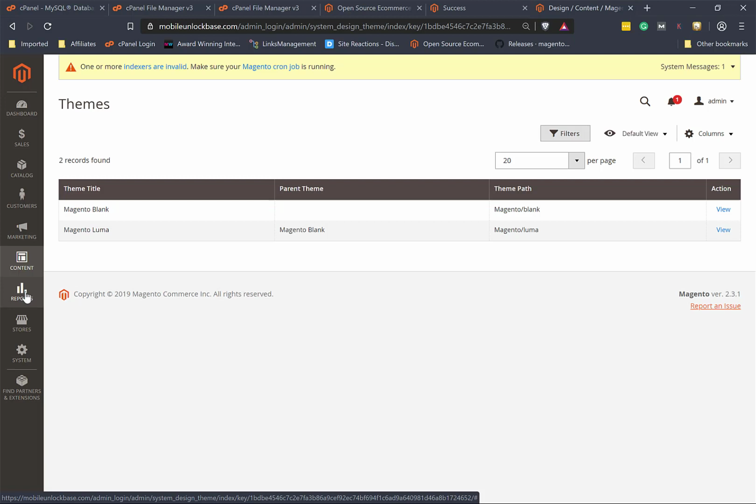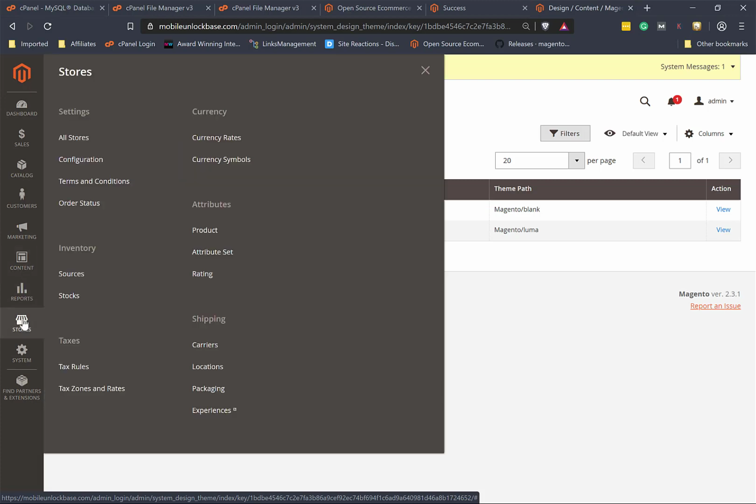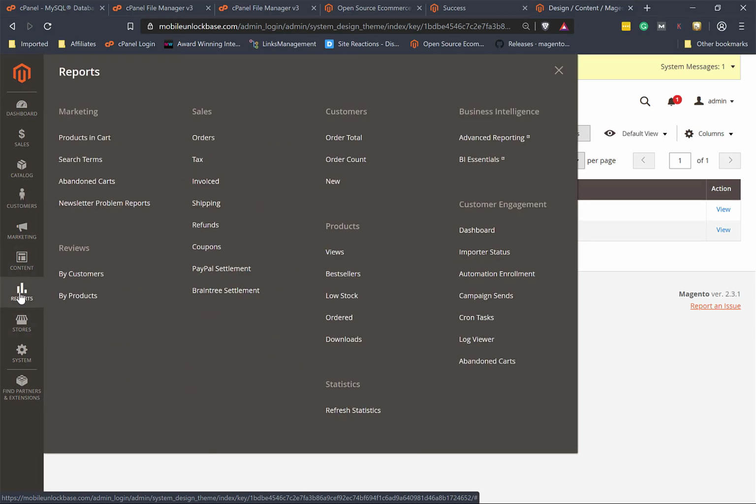But this is where your themes would go. And store, or here's reports. So you can get an idea of what's all in here. Abandoned carts, if you want to send emails to those customers, and your search terms. So if someone searches on the front page for something, you can go into search terms there and say, okay, if a customer puts this particular search in, you can lead them to this particular page.